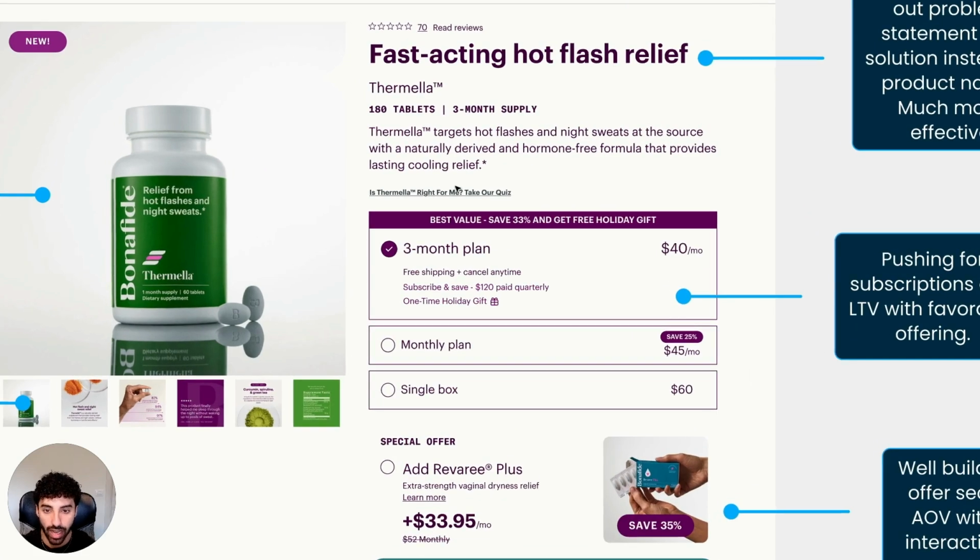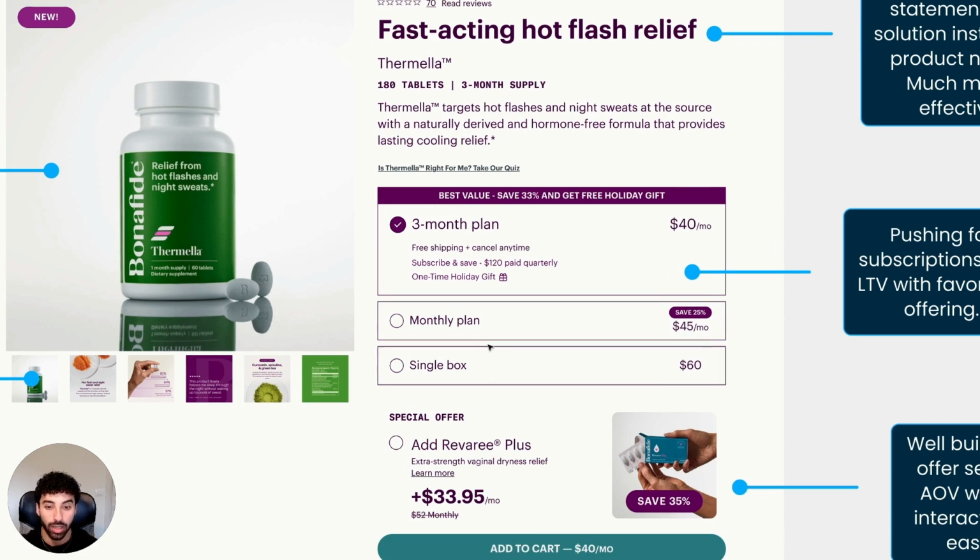And since they have more space here on the product page, they give even more USPs on the 3-month plan to get people to go for the AOV play. So as you can see here, the 33%, the free holiday gift, which they mention again here. They mention the quarterly price and the monthly price, so you can compare it with the other plans, and they also have the monthly plan in the single box.